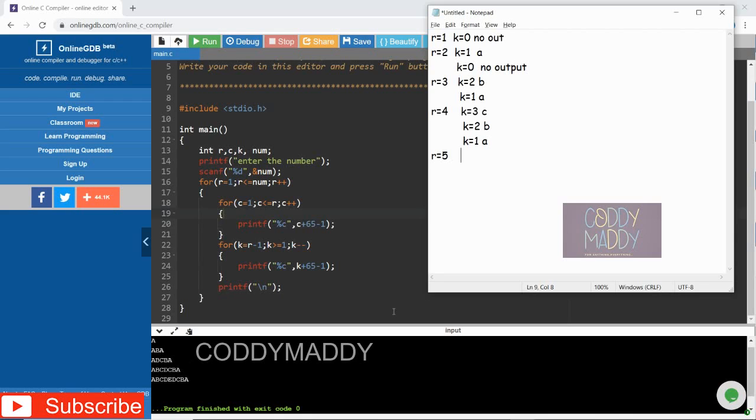Now when r is equal to 5, the initial value of K will be 4, and 4 plus 65 is 69 minus 1 is 68, which corresponds to D. Again K will become K minus minus, K will become 3, and 3 is greater than or equal to 1, so we'll print C, and then K will decrement to 2, we will print B, and again K will decrement to 1 and it will print A. That's why we have DCBA in reverse order.